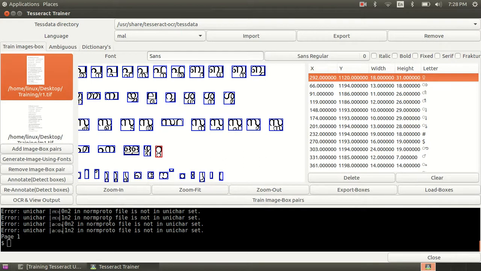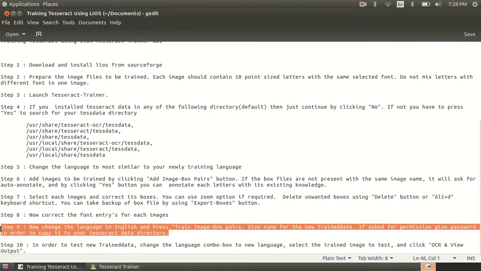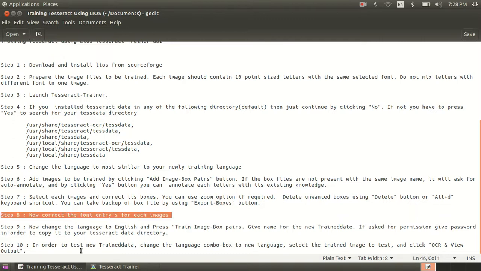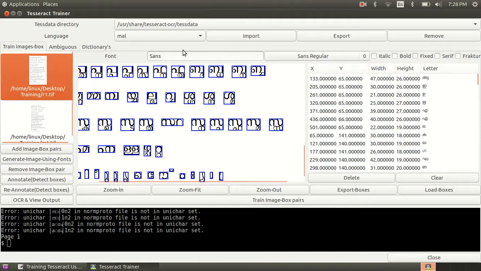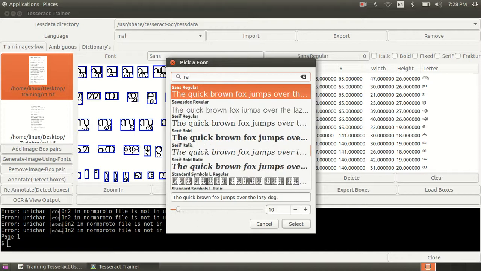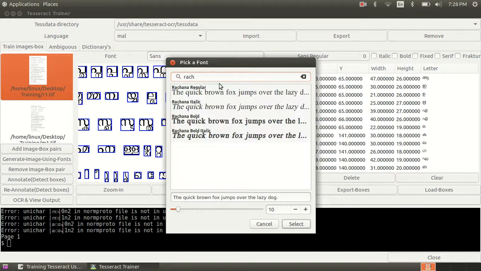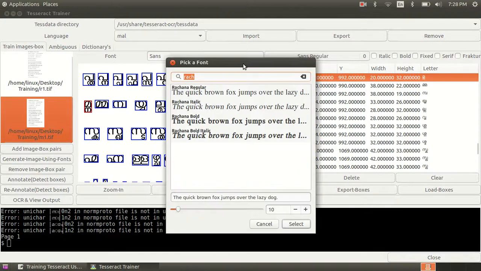And now let's start training. Before that, correct the font entries for each image. So here the first one contains the image with the retina font. I'm going to select orange. The second one contains media.